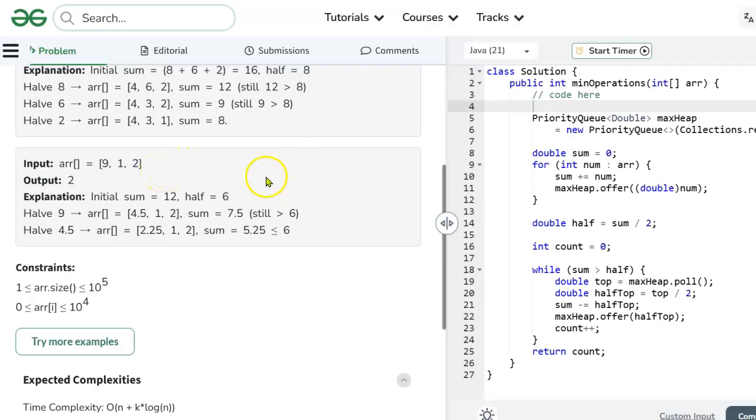Look at the second one here. This brings the floating point into play. So we have 9, 1, and 2. 9, 10, so that's 12. We need to get it down to 6 or less. So what we can do is cut the 9 in half. That'll give us 4.5, which is 7.5 total, still too big. So again, the largest number, 4.5, goes down to 2.25, and now we have 5.25, and that is less than or equal to 6.